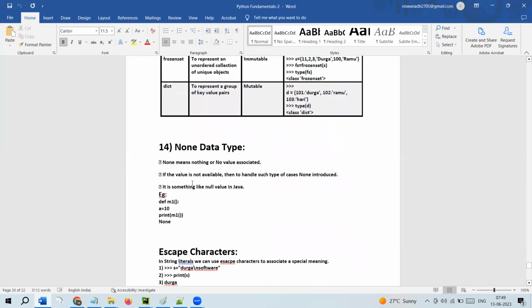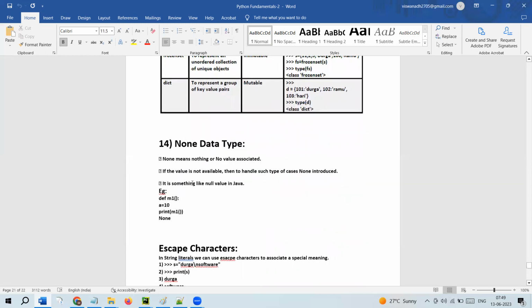So list, tuple, all those things. None means nothing, no value associated. This is nothing but something like a null value in Java. In Java, we have a null value, which sometimes gets returned. Same like that, if there is no implementation in your logic in Python, it will return None instead of null. How we use null in Java, the same way it will return None. Python people also decided this is one kind of data type. None is a predefined data type.